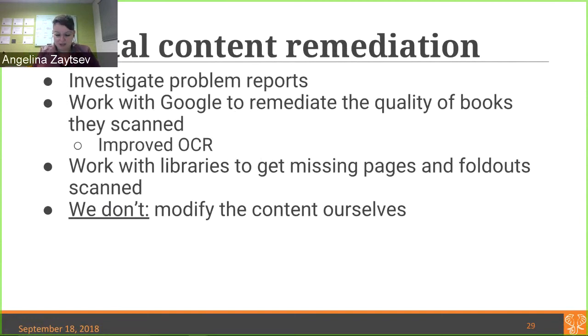It's a very complicated process, but it allows us to get missing pages and foldouts back into books that were missing those pages. One thing I do want to emphasize, though, is that at HathiTrust Central, we don't modify the content ourselves. Instead, the DOCS team is working closely with Google and with the member libraries that do the quality corrections. And the DOCS team is in the middle, handling the communications and coordinating that process.